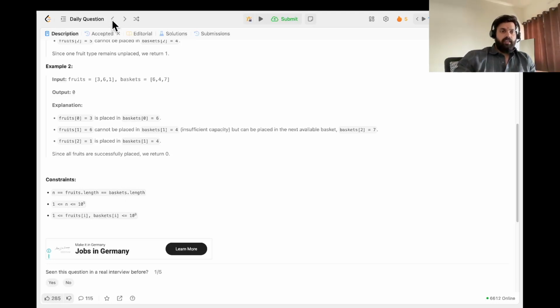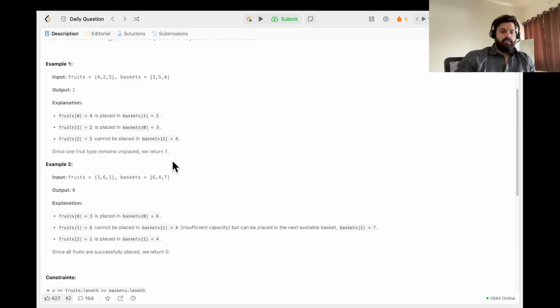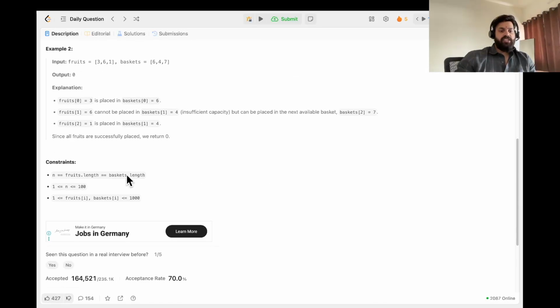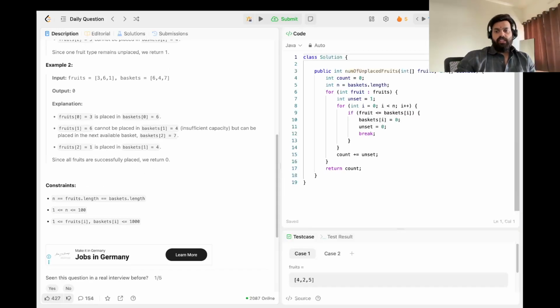Yesterday this constraint was 100, so our code was written for 100. For each of the fruits, we were parsing through the complete basket array to find the appropriate basket, the leftmost one which is available for us to keep it there. So for each fruit, we were traversing through each of the baskets.